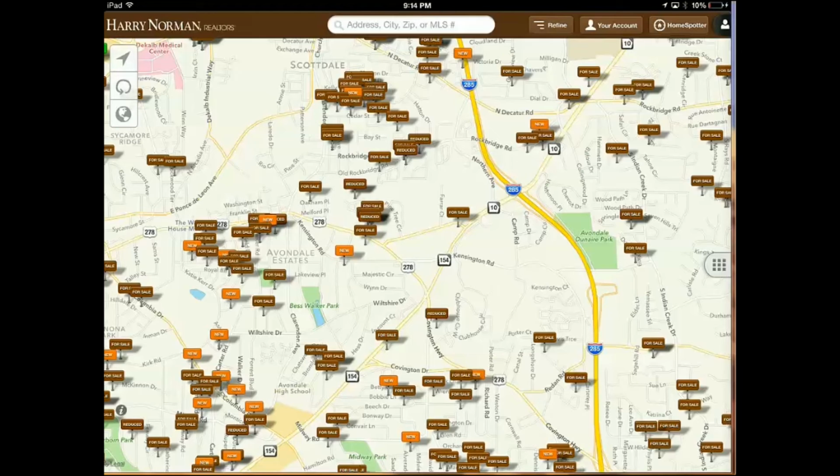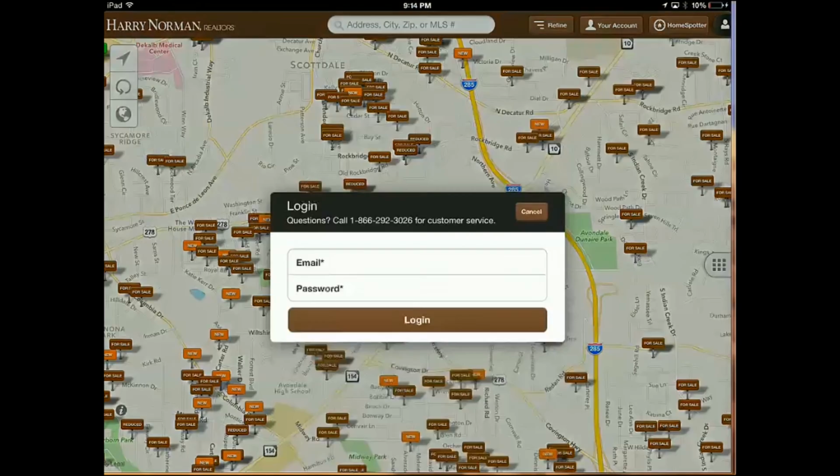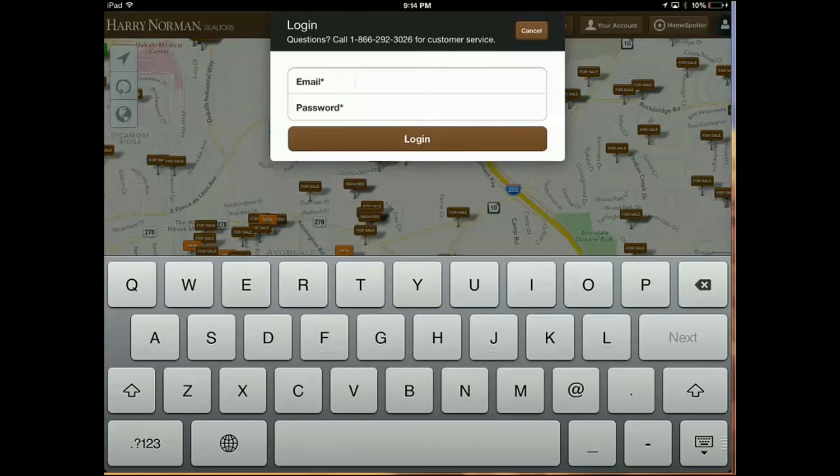Now we're going to look for sold properties, and to do so we have to log into the application. You'll select your account and choose Log In and type in your information. When you log in, there won't be a change on the map. The only way that you'll know that you're logged into the property is that you're able to select sold properties, and then you'll also be able to save properties.